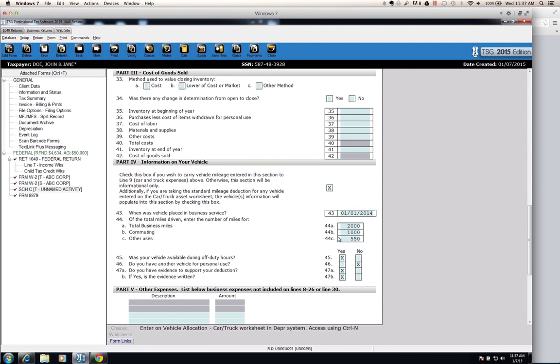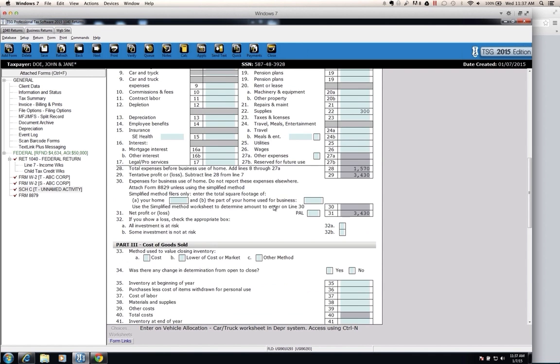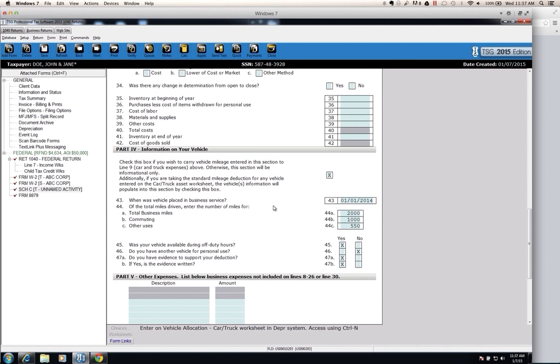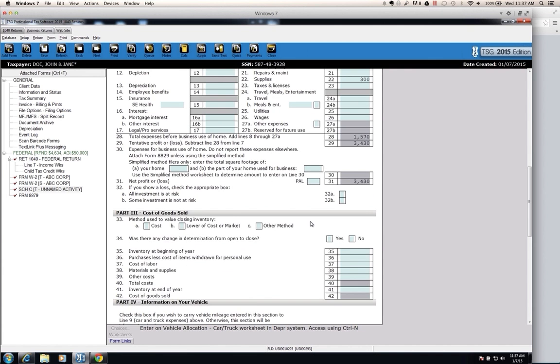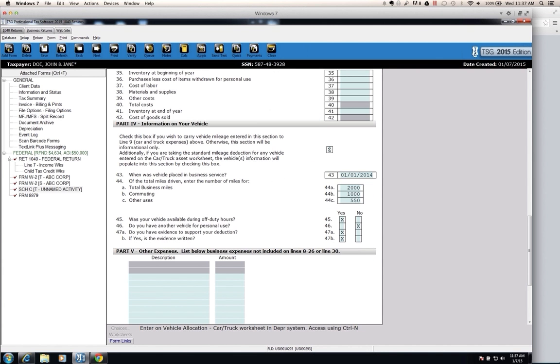Okay, now again, this is the shortcut that you can use for writing off the miles for the automobile expenses and the business use of the automobile. Now I'll show you guys the correct way, or the other way that we can do this using depreciation.